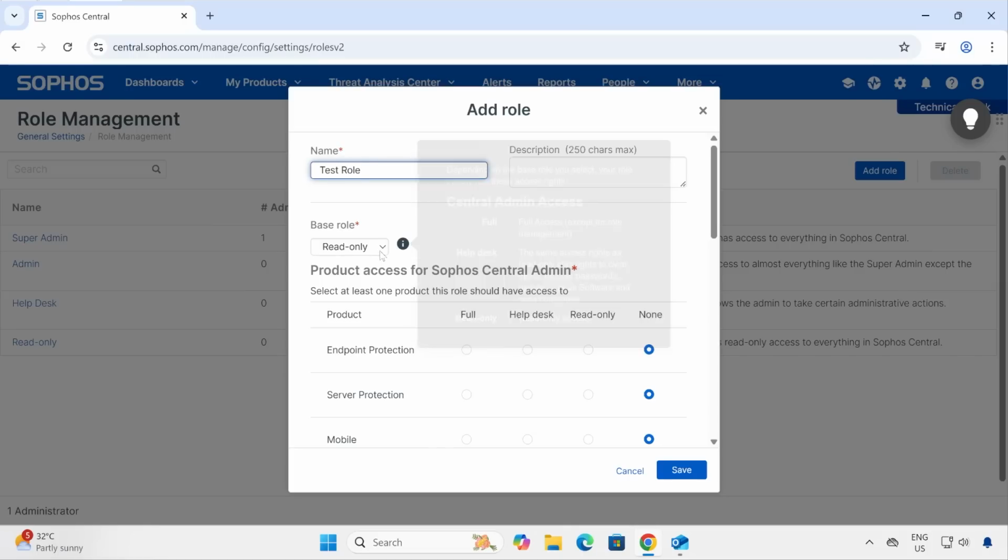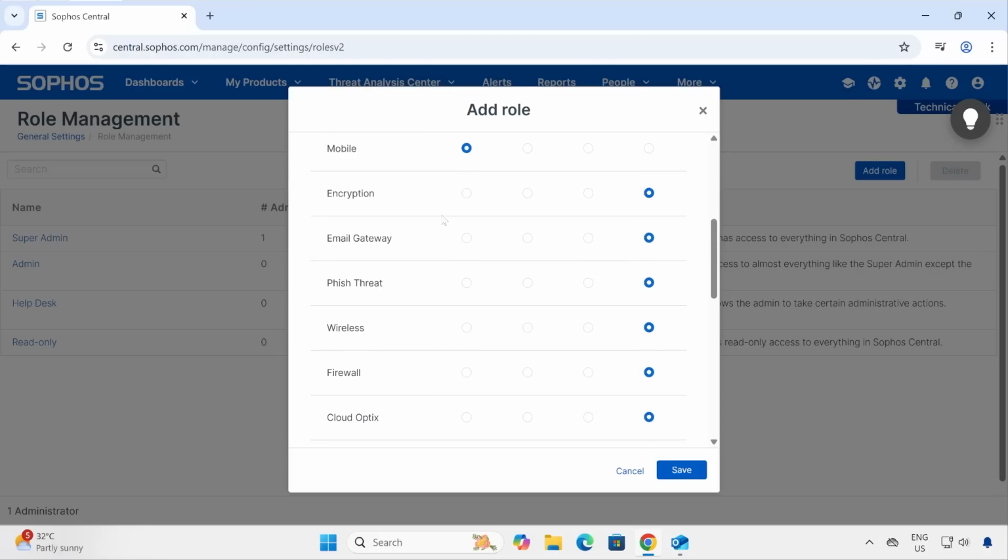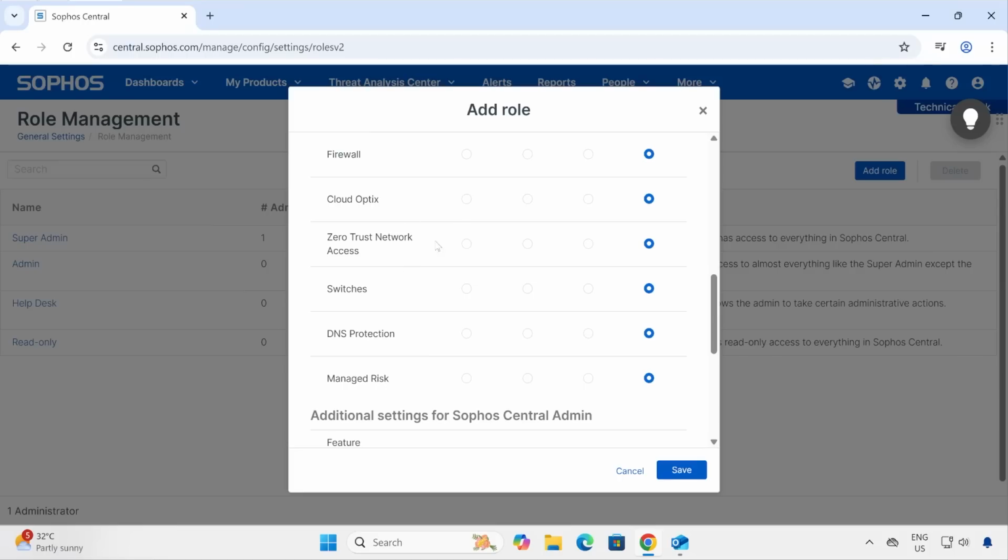And what could be the base role? I'll just keep read only, that is fine. If you want to mention any description, you can give it. And then here you will have to choose the products, which type of access you would like to give. Let's say I would like to give product full access, then server protection full access, then for encryption also I'll give the full access. Email gateway I'll just skip. Page 30 is also I'm going to skip. Wireless I'll skip because these are mostly network products. DNS protection I'll just keep.